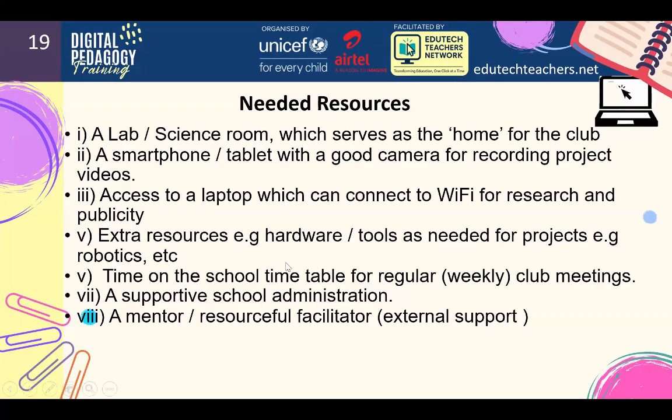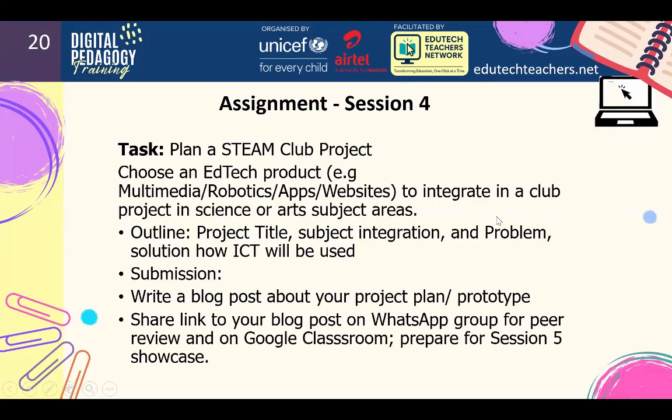Then you can also get external support from experts or any resource persons that can come and give an extra hand, or even learners. They like hearing from someone who is from out. And if they hear from that person, then they will affirm what you have been telling them.